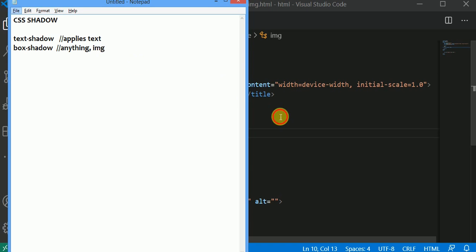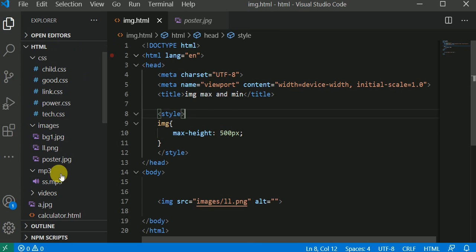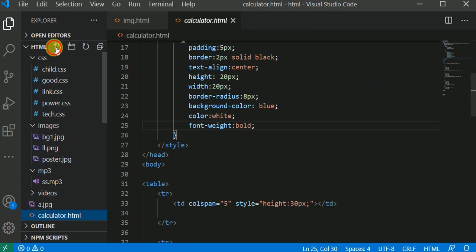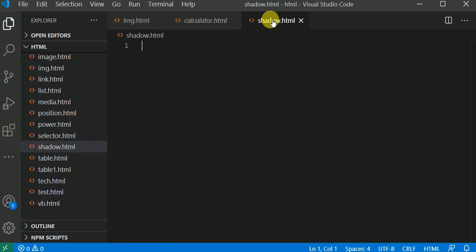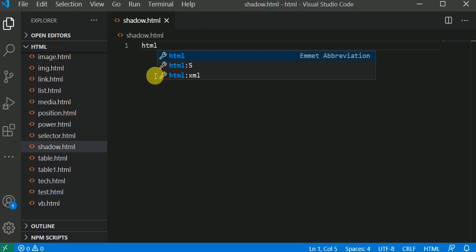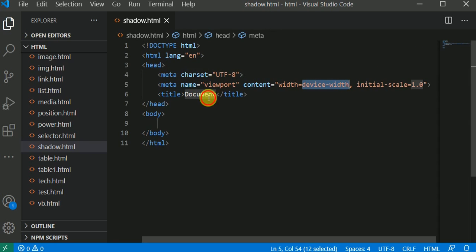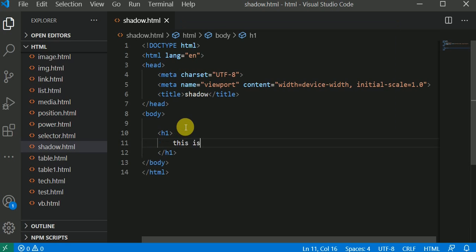I will start by creating a file. I'll call the name of this file shadow.html. Okay, I have the file. Let me close the others so that I will leave this here. My HTML tag, version 5. Let me say shadow. Let me just create a header 1 that I will use for my shadow. I say this is a text with shadow.